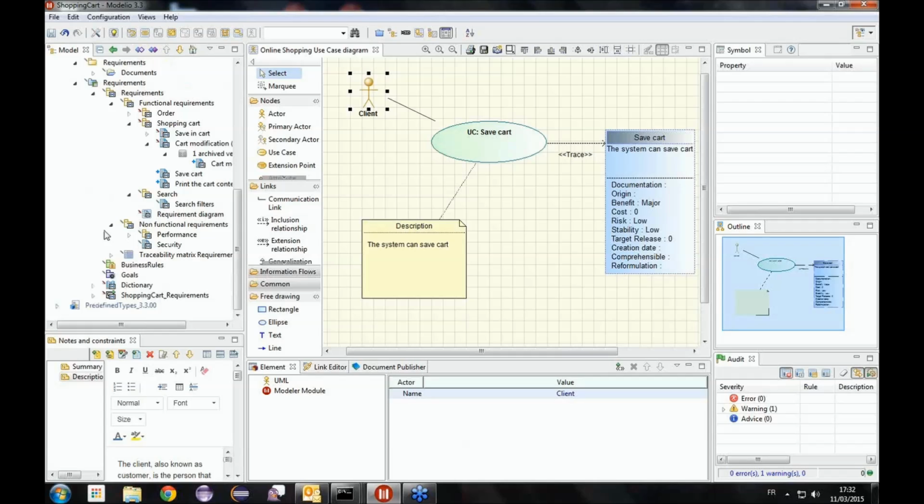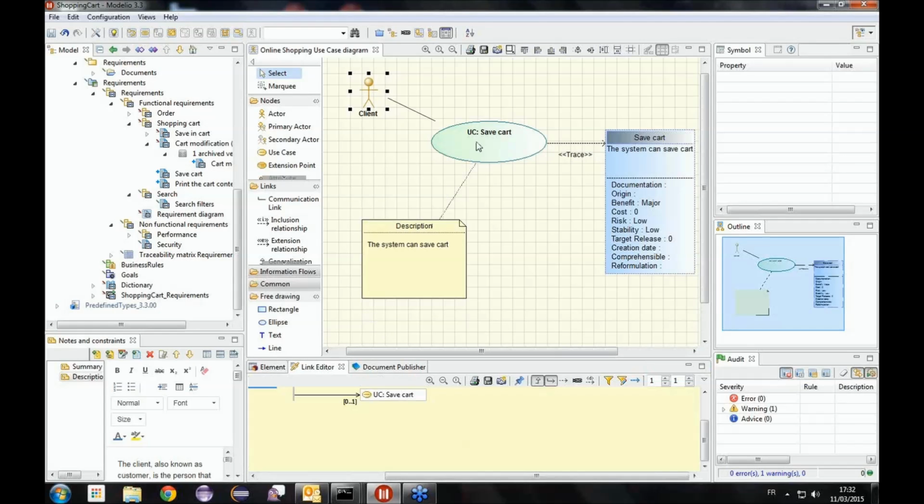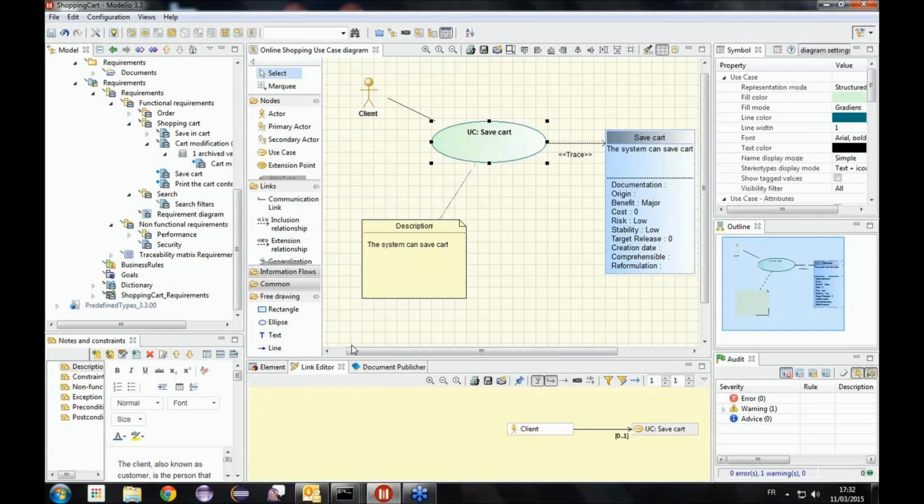Modelio also comes with a powerful tool dedicated to visualizing any kind of link, like traceability links, and it is called the link editor. You can see that the links created appear in this link editor. The use case in the middle and the actor on the left are linked by a communication link. The requirements on the right is linked to the use case by a traceability link.